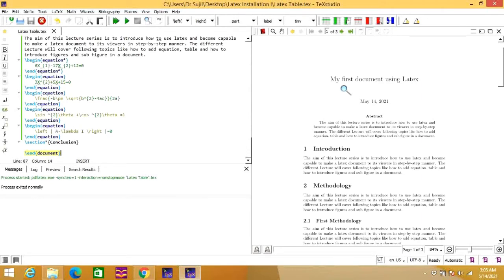Today in this video we are going to see how to introduce bullets and numbering in LaTeX. So in this video we will learn how to give bullets and numbering in an existing document. We are going to use this document that we have created in previous videos. The link of that video is given in the description box.